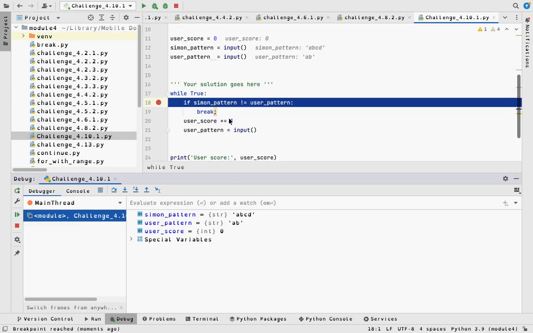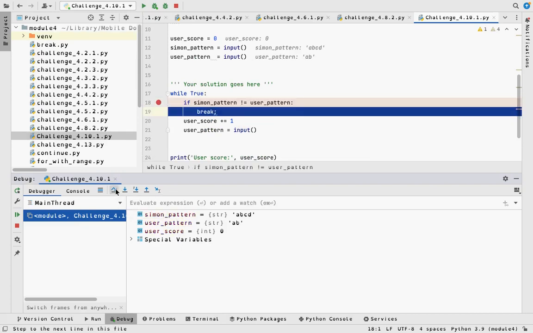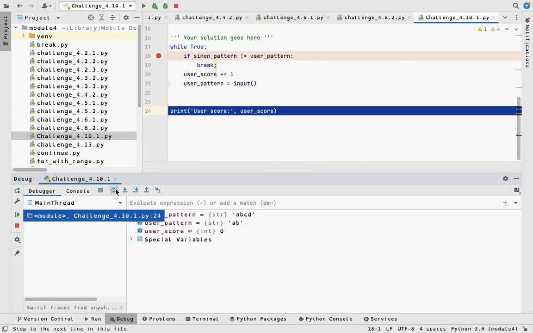Okay. So if Simon pattern does not equal user pattern, break. If not, user score plus 1, user pattern equals input. So basically, I'm changing the user input. I'm sorry, Simon pattern is not equal to user pattern. So it breaks. Let's do that again.